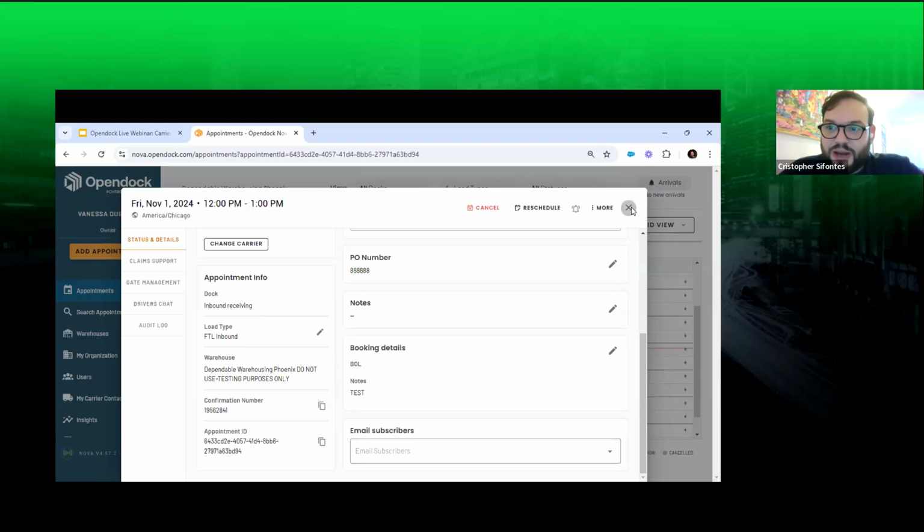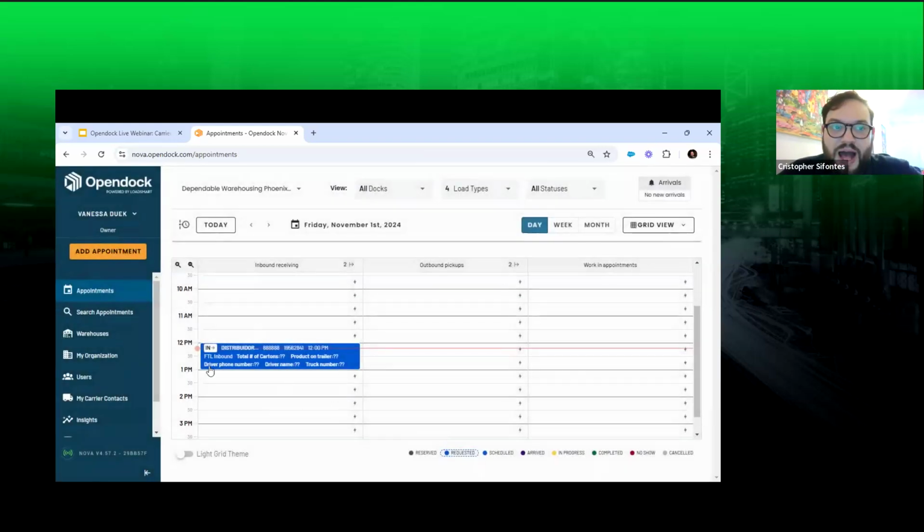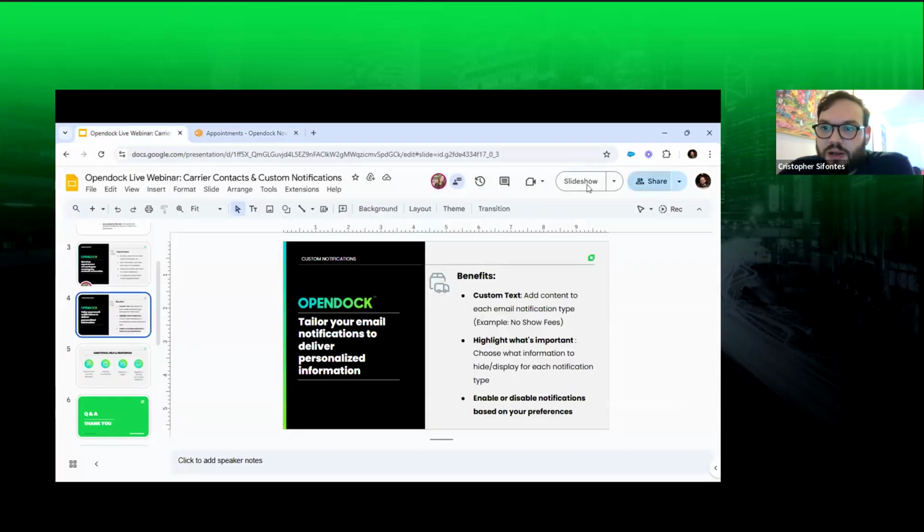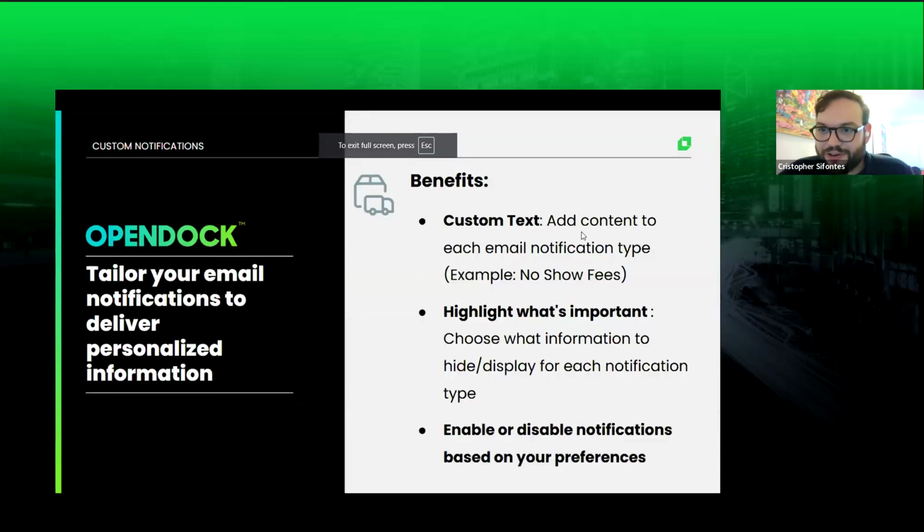So lots of ways to manage your notifications, to add text, and to make sure that instructions always stand out in those notifications for the carriers.